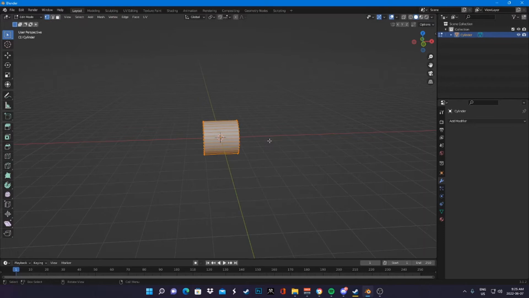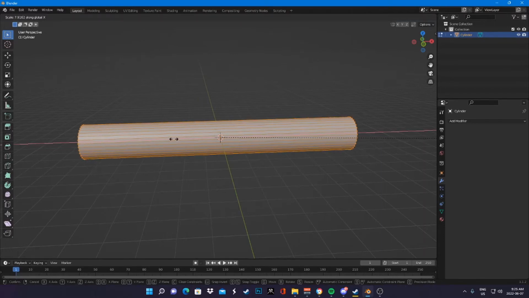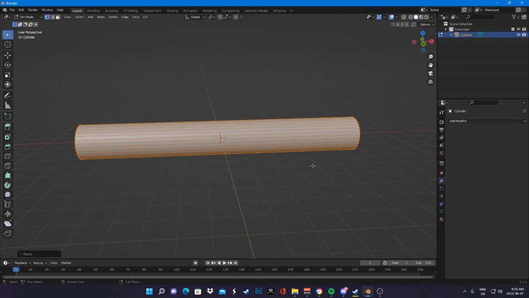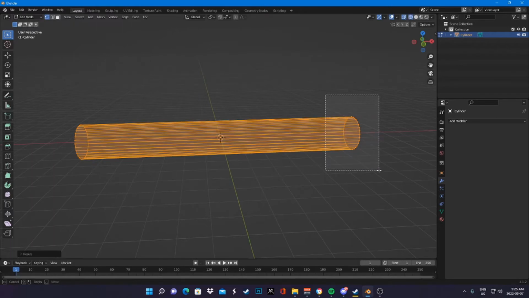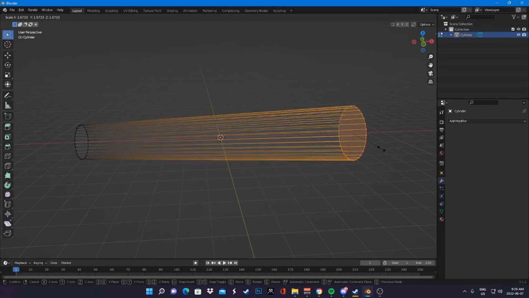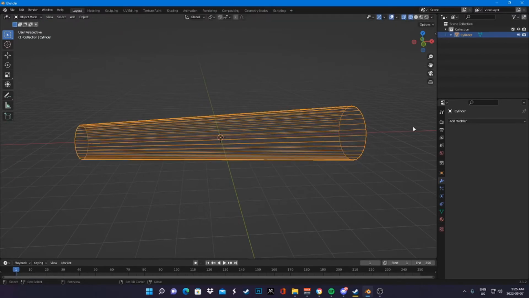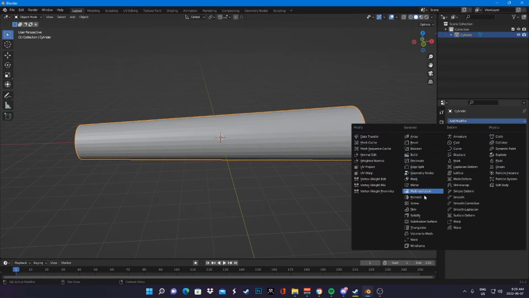In edit mode with Tab, scale it on the x-axis as long as you want the trail to be. With Shift Z, you can go into wireframe and select one of the edges and scale them up. Shift Z, going back to the solid view, we can add a subdivision modifier.